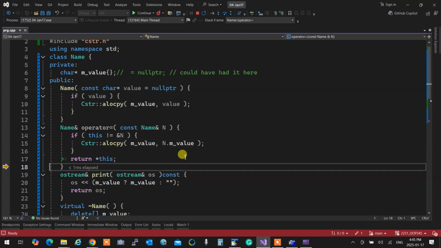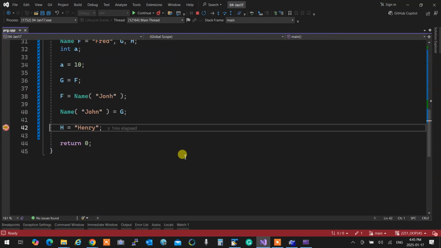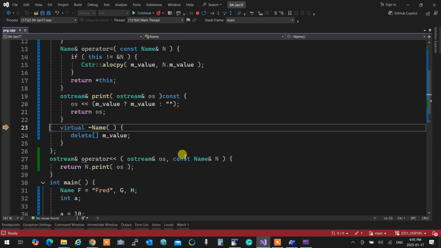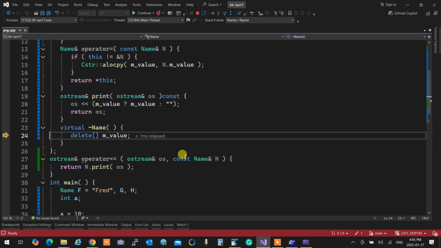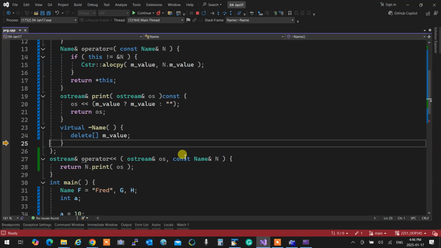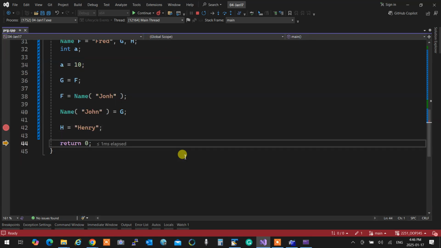See how much waste is being done. It's being copied and passed into H, and now that it's done, it goes to the destructor and deletes the Henry, the temporary nameless one, and comes back, and now H is there. So how much waste it's done.